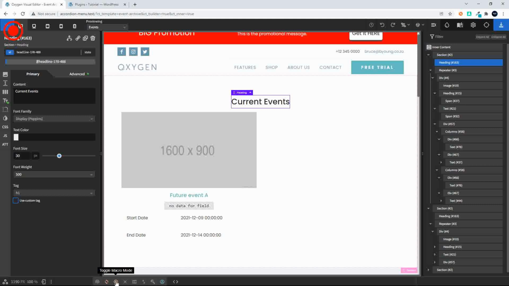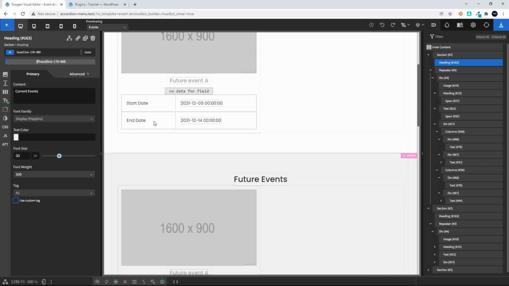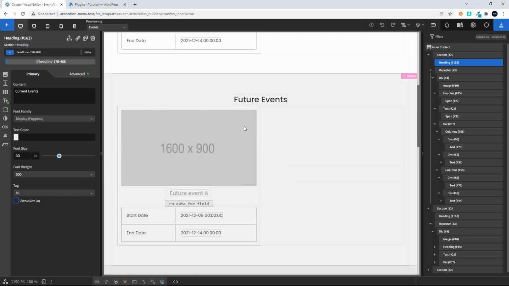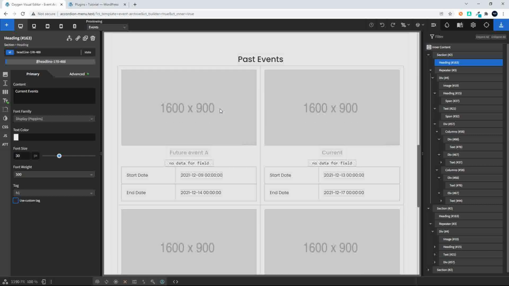Not something that I've tested, but a feature that is available. Then we also have this X-ray toggle mode, which is really great because now you can actually see the various elements, and you can also get an idea of how the various styles are applied. So here with the columns, I can immediately see what that spacing difference is.